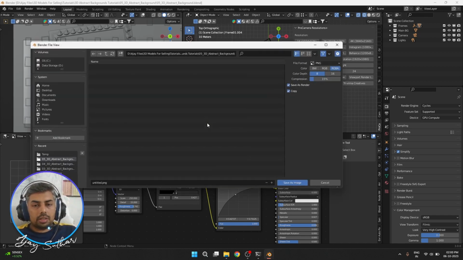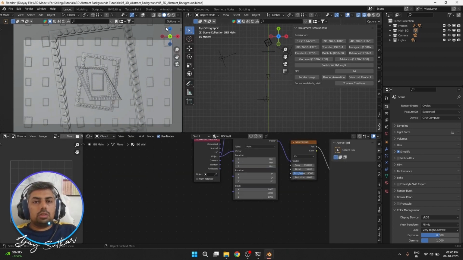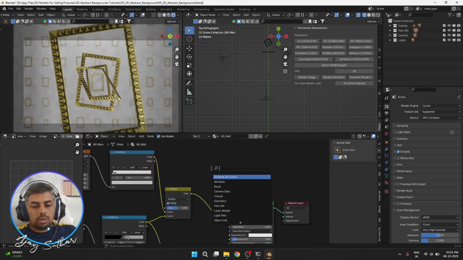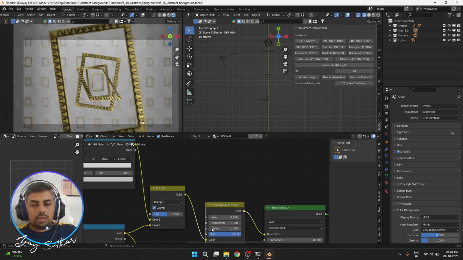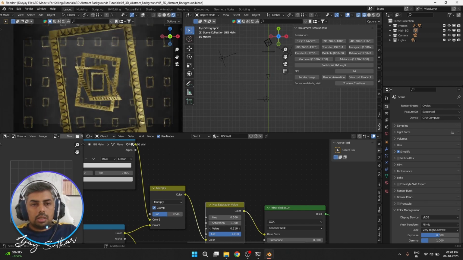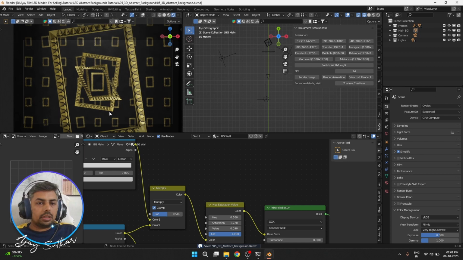So let's save it. Say 4K bright, and let's try one more with dark. To make it dark, I'll use hue saturation and make it a little darker, I guess. Let's saturate it. Fine. Save it, and let's see this output.